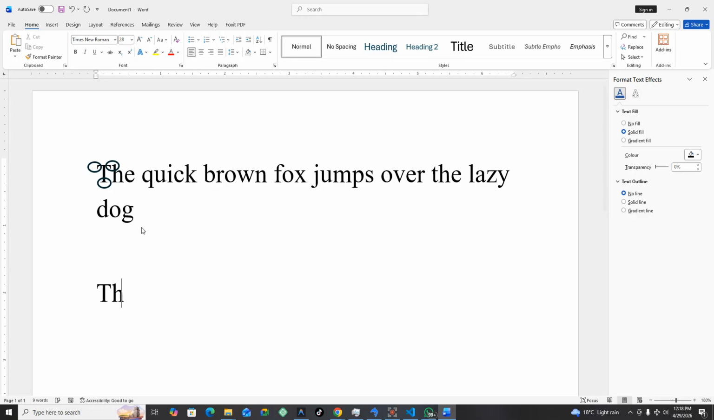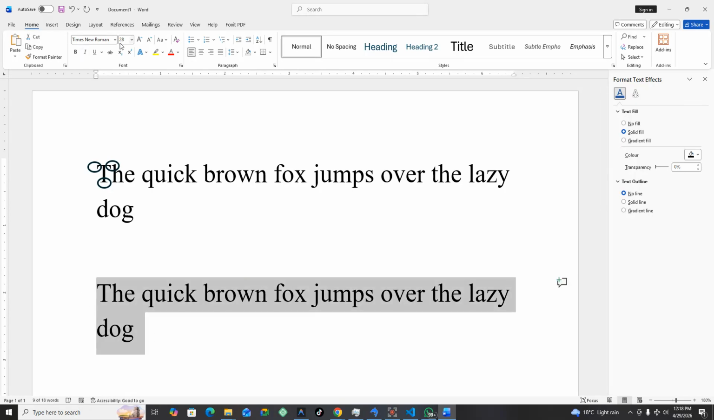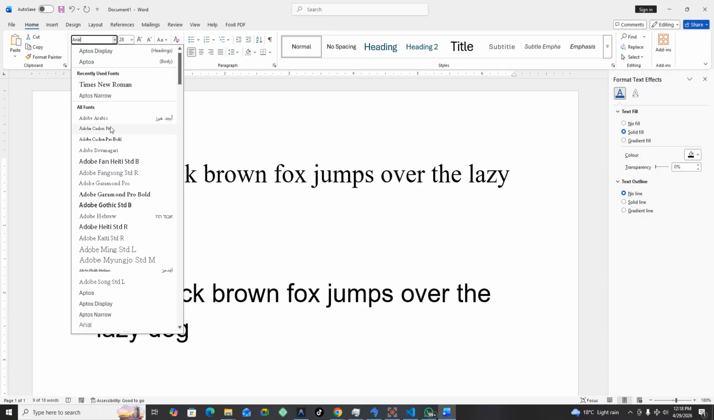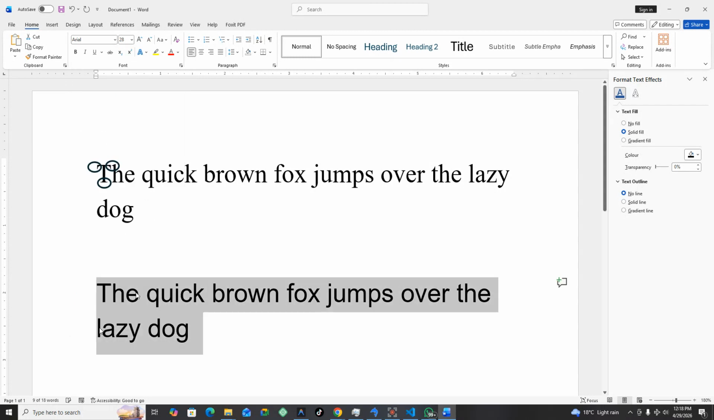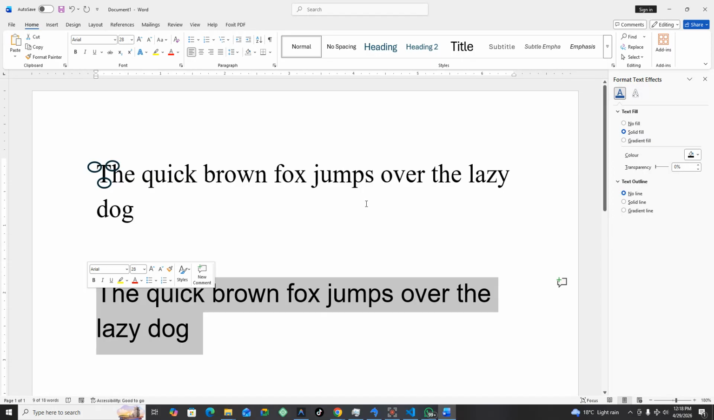So I can repeat the same, the quick brown fox jumps over the lazy dog. Then I can change this one to something like Arial. So you can see all Arial fonts don't have the serif. So you can see the T is plain, the H is plain, as opposed to this H over here. The Q is plain. So these types of fonts are the ones that are good for display on web pages.